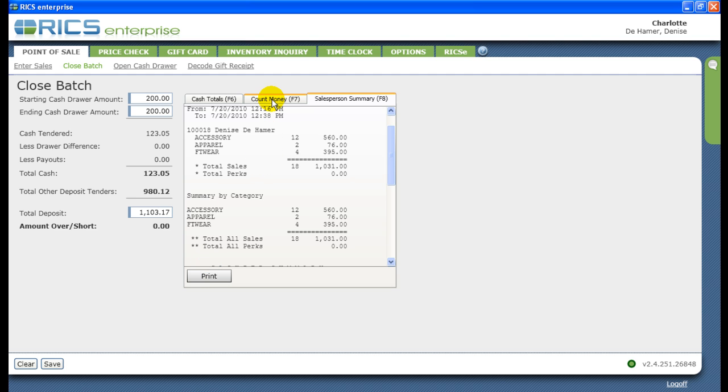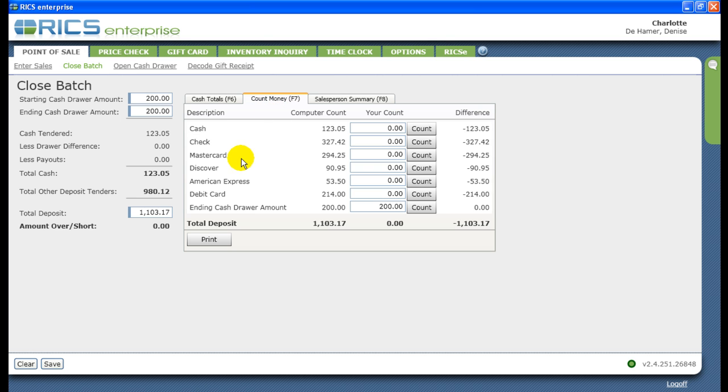Then we have our count money in the middle. If you click on count money or hit F7 on your keyboard, that'll bring you to the count money screen. All of these tenders are tenders that you consider a part of your deposit that will be deposited in the bank. So here we have the actual cash, check, MasterCard, Visas, your Discover, American Express, and debit card.